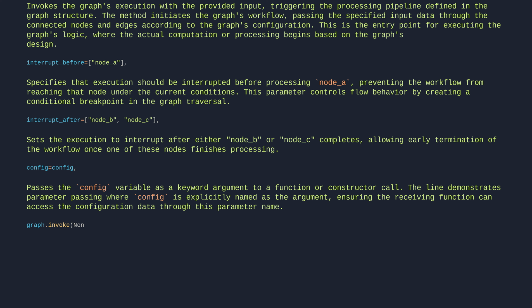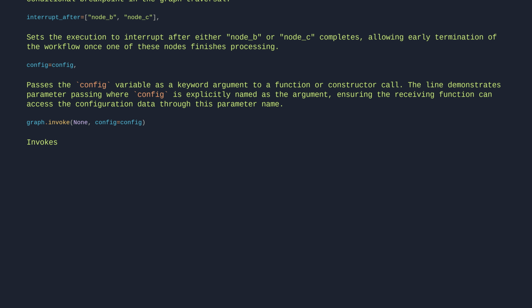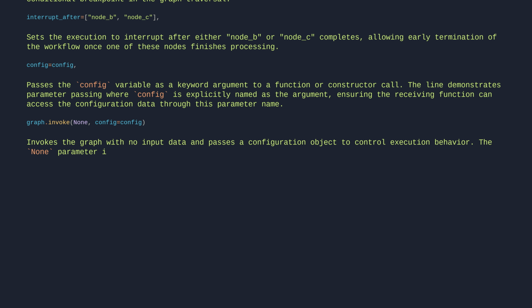graph.invoke(None, config=config). Invokes the graph with no input data and passes a configuration object to control execution behavior. The None parameter indicates no initial input is provided, while config specifies runtime settings for the graph execution.